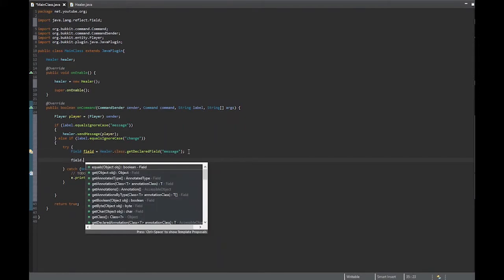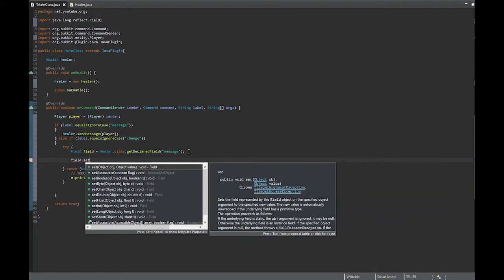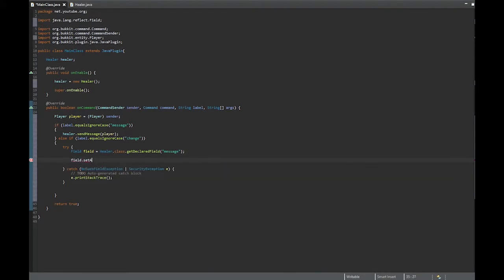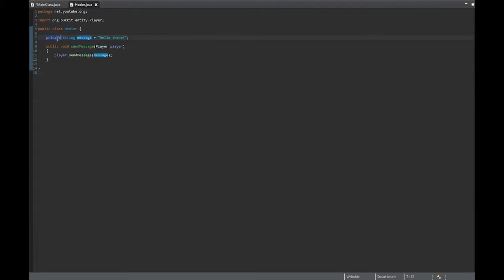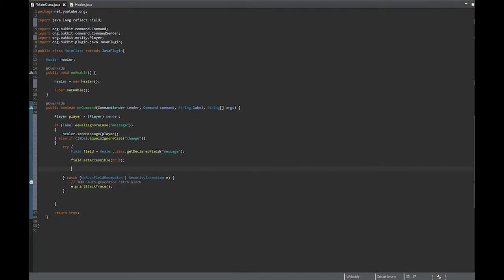Okay, now we want to set the field as accessible. We want to be able to reach it. Oops, true. And now the reason why we have to say set accessible is because the field is private. It has the private access modifier, which means that usually I'm not allowed to get access to it from within the main class. And with setAccessible, it is, as the name implies, makes it accessible.